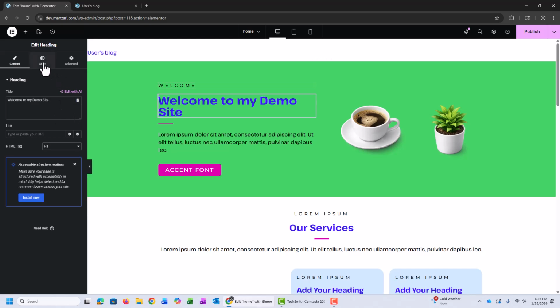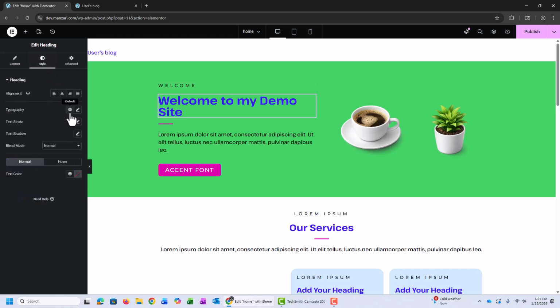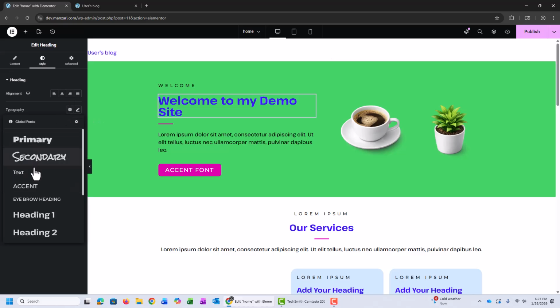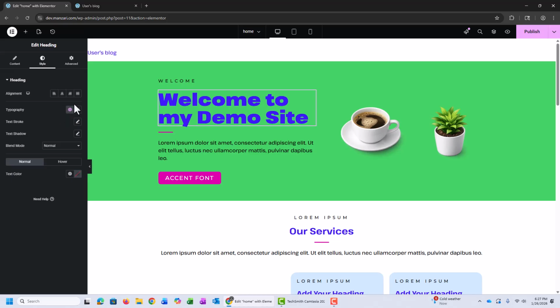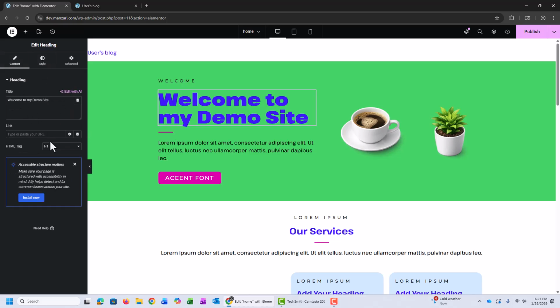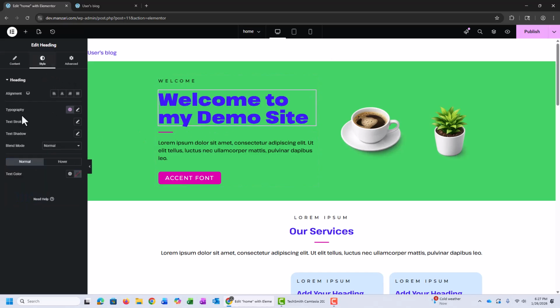Well, say if I come over here to the Style tab and I want this heading to use one of our predefined styles, like the primary font that we set up earlier. I can still change it to H2 or H3 for SEO purposes, but the styling will not change because we are overriding the styling here. So anything you do on the Style tab will override your global settings.